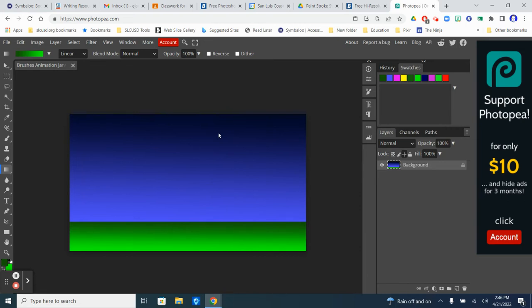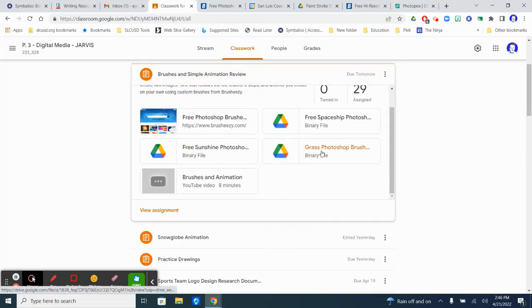But now what we're going to do is with the brushes, custom brushes, I can download some brushes. So you're going to download the grass photo brush. You know how to do it. Make a folder in Drive. Save all these brushes in the same Drive folder so you can find them again, okay? So create a folder in Drive under digital media called brushes. And I don't think I need to demo that. Just do it. And then Sunshine, called Free Sunshine, and Spaceship.